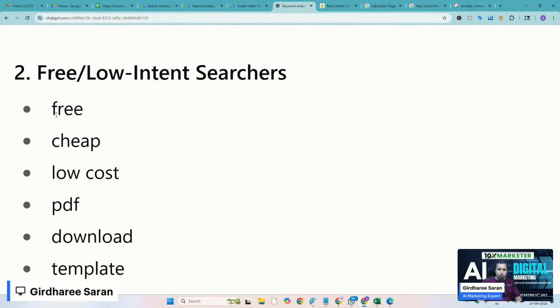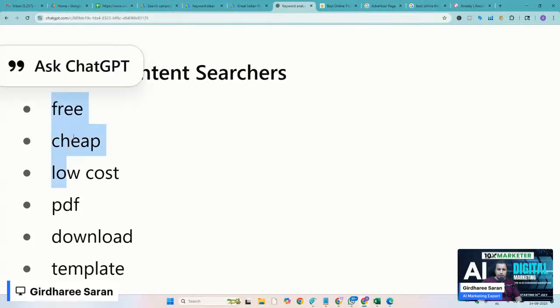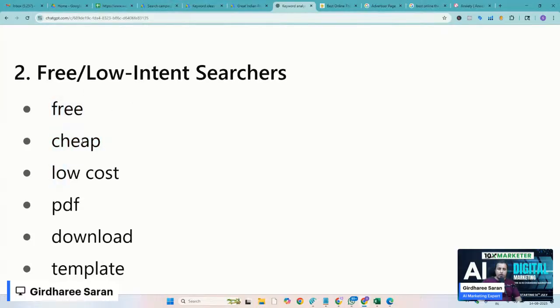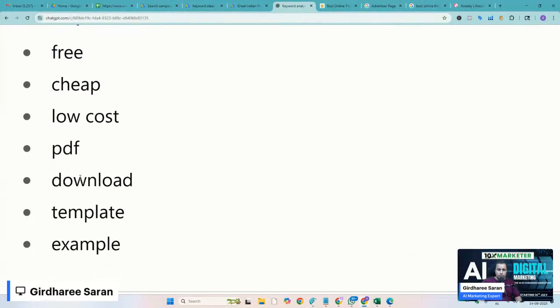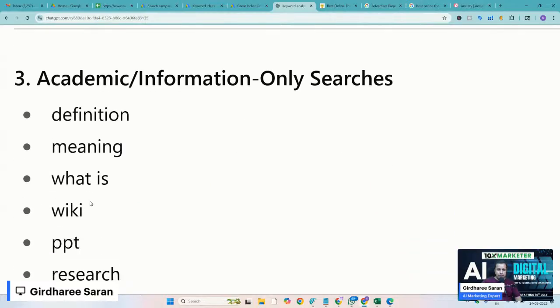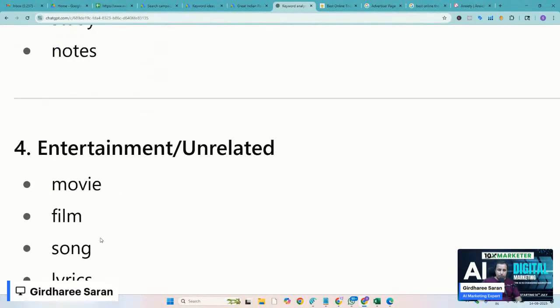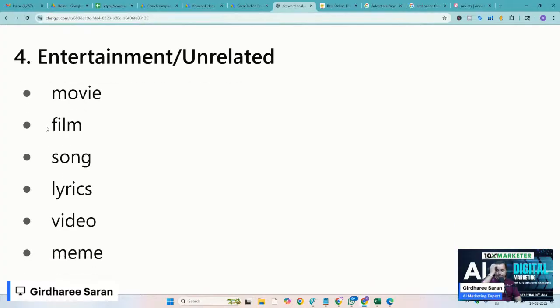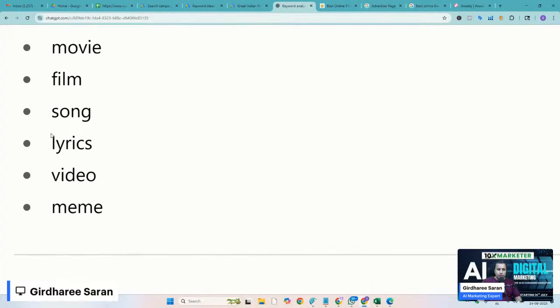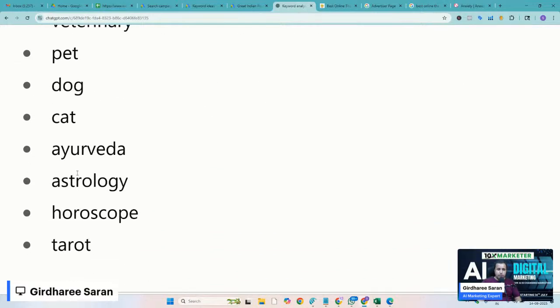Similarly, people would be looking for something with a clear free intent or low intent: cheap, low cost, PDF, download, template, example. We want to exclude all of this because we don't want to waste our money on these kinds of keywords. So let's say, left and right, if somebody added these keywords, I don't need to show my ad for these keywords.